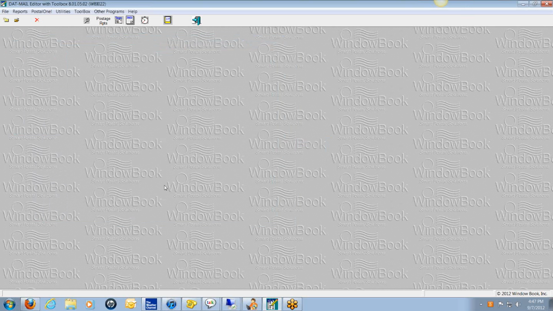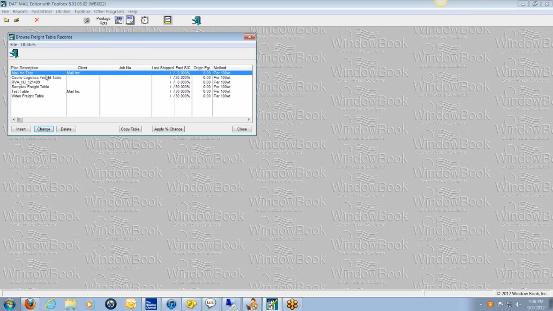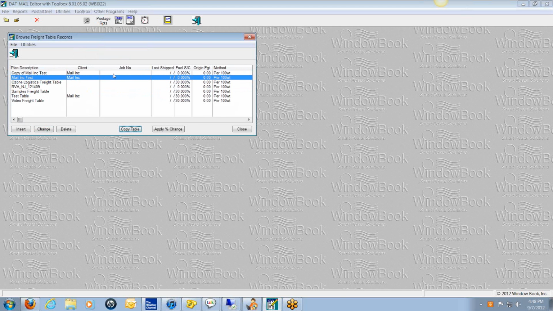Now there are a number of other ways to also create a freight table, and another method which is commonly used is to copy an existing freight table and make some modifications to it and then save it as a new one. So let's go ahead and do that. So let's click on Toolbox, Maintain Freight Tables, and let's say that we want to clone this Mail Inc. test freight table here. So we highlight that. You could highlight any of them, but let's highlight that one and click on Copy Table. You can now see that an identical copy of that particular freight table has been created.